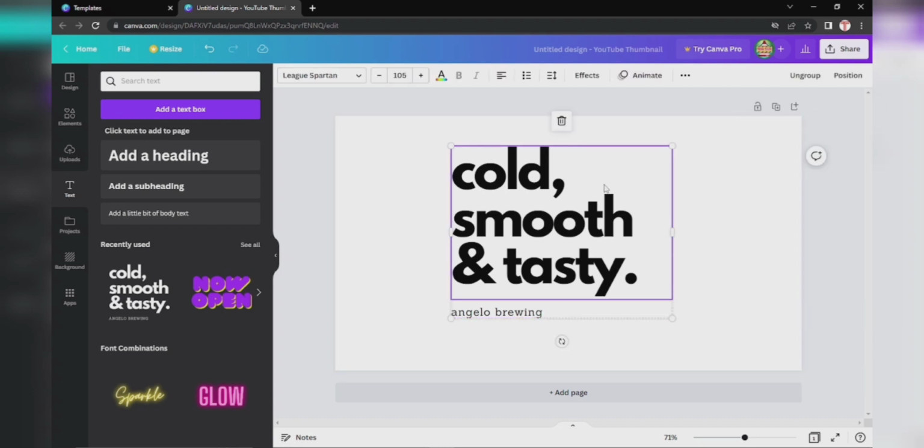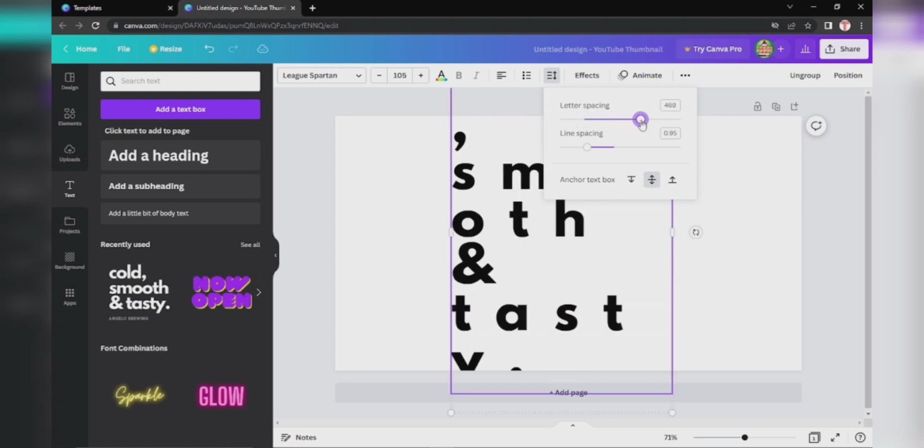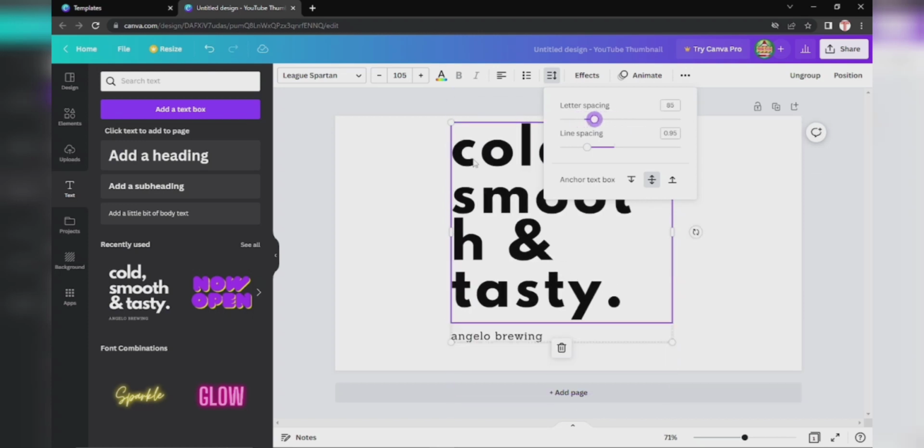And then here if I select the text, we have a bunch of features. So let's talk about this one, spacing. From here you can increase the space between two letters.